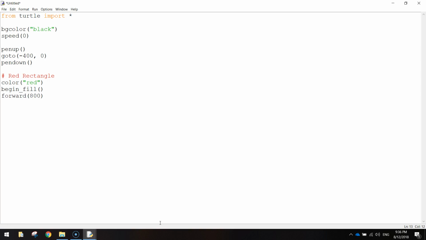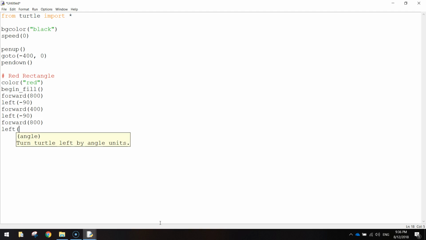800. Then we're going to turn left minus 90 degrees, and we're going to go forward 400 this time. And after that we're going to go left minus 90 degrees again. And we're going to go forward another 800. Left another minus 90 degrees. And then forward 400 again. We'll end underscore fill, bracket the next bit, which means we'll stop filling in that section. And we'll lift our pen up off the page.